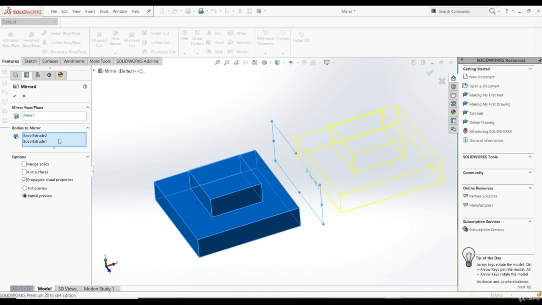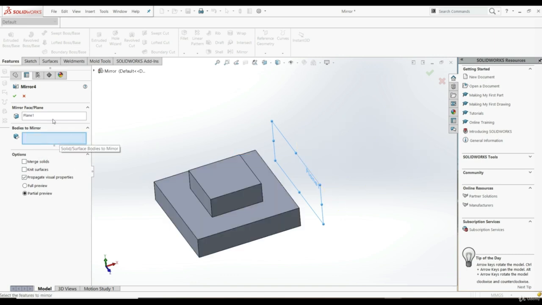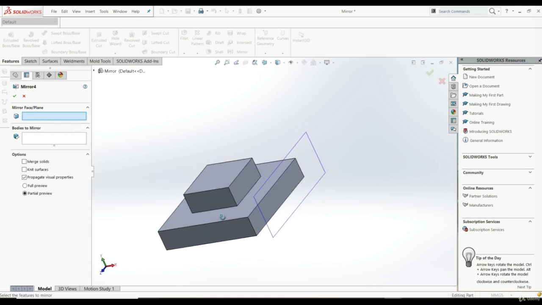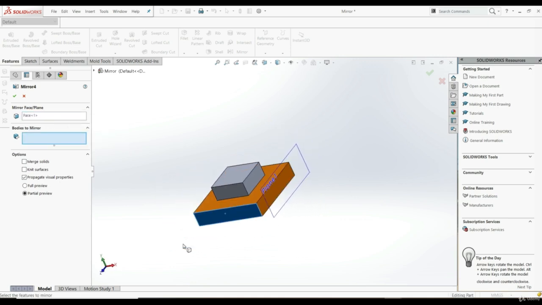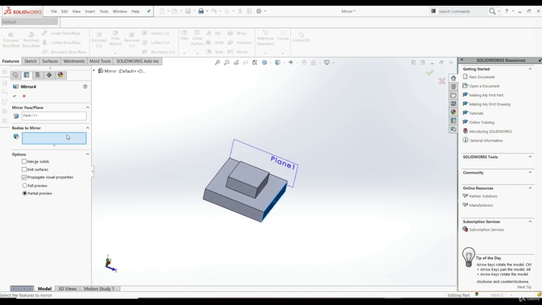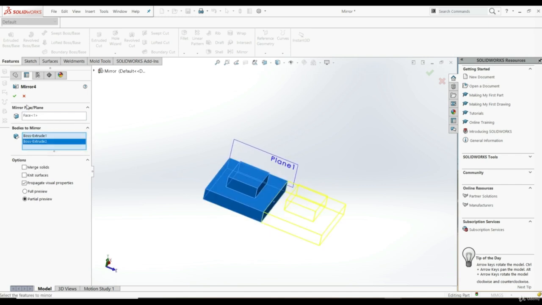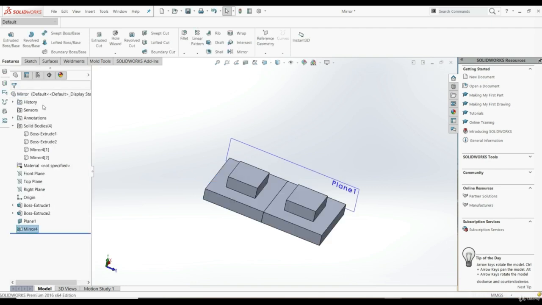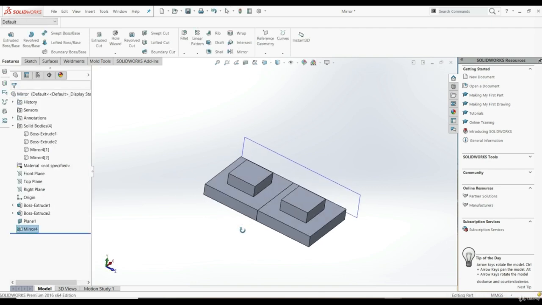Now let's delete this. Right click, clear selections. Let's delete this plane. Now, for example, let's choose this face like this. And for the bodies to mirror, let's choose this one and this one. Let's click OK, and now we got this result.